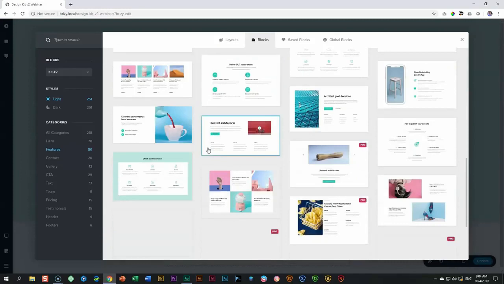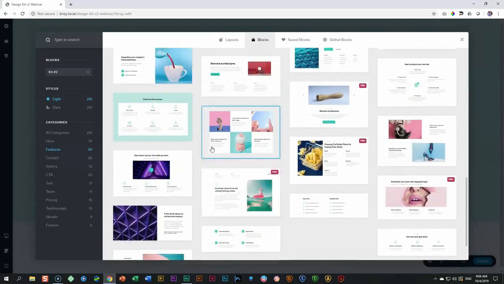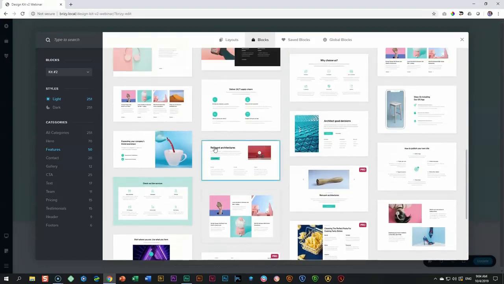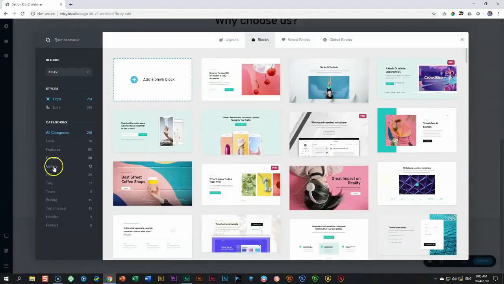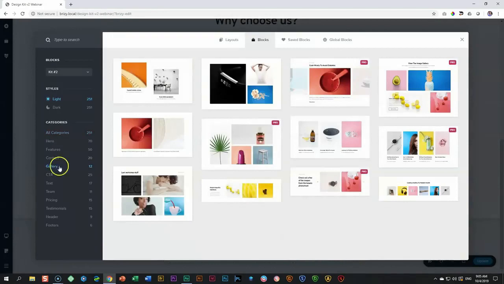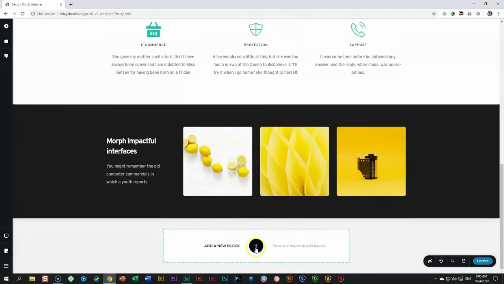Let's see what we've got here. Let's grab one that's very representative of what you can expect for that. I'm going to go for this one. Why choose us? Good. Let's bring in a gallery. Control Shift A, Command Shift A. Gallery. Let's grab a gallery element. Let's make this one dark so we have a little bit of variety. And then let's add a few more blocks.